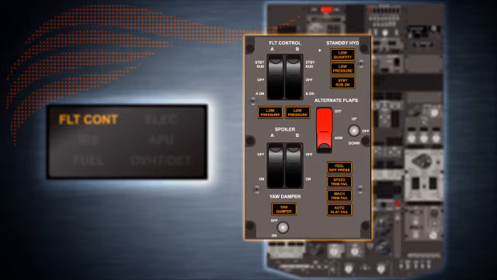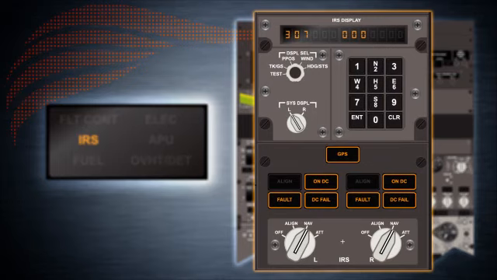The flight control light illuminates when any of the 10 amber lights on the flight control panel illuminate. The IRS light illuminates when any of the 7 amber lights on the IRS mode selector unit illuminate. And note that the GPS light will not be present here on aircraft that are not GPS equipped.